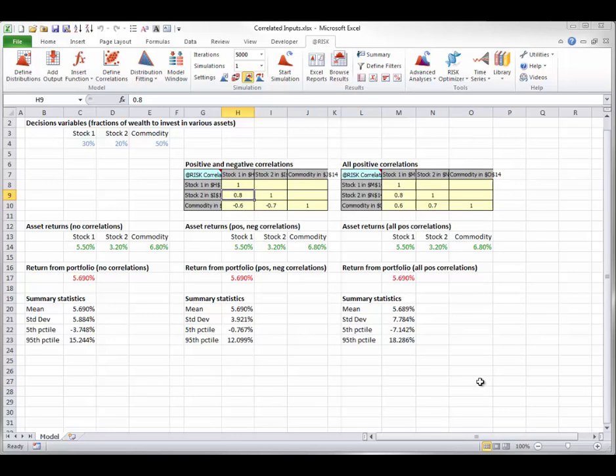Before concluding this video, I will point out one other feature of @RISK's defined correlations tool. There are some sets of correlations that aren't valid, even though all of their values are between -1 and +1. They are invalid in the sense that no data set could ever have these correlations. I will illustrate one possibility, using the correlations -1, 0.9, and 0.9.